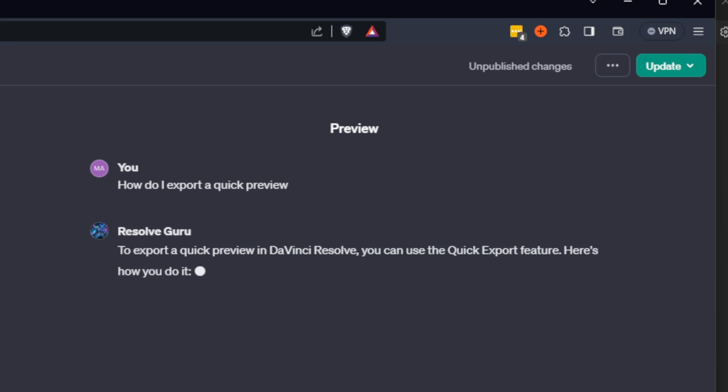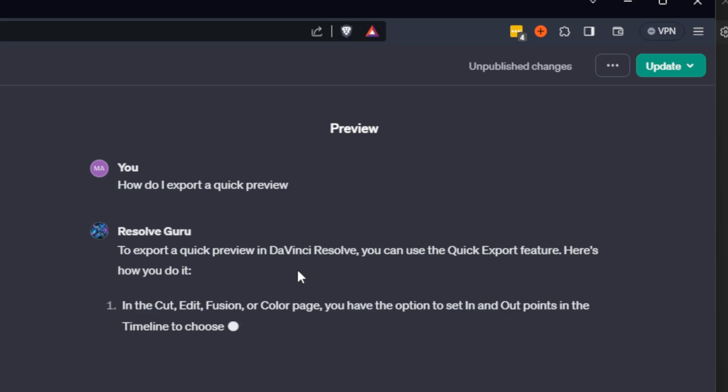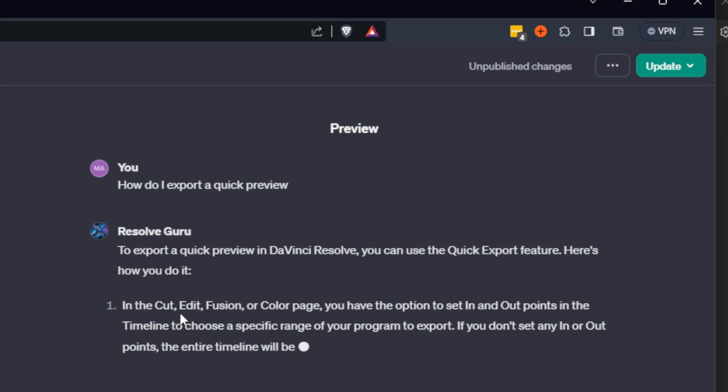Here we go. To export a quick preview in DaVinci Resolve, you can use the quick export feature. Here's how to do it. In the cut, edit or fusion page, or color page, you have the option to set in and out points, which you do.